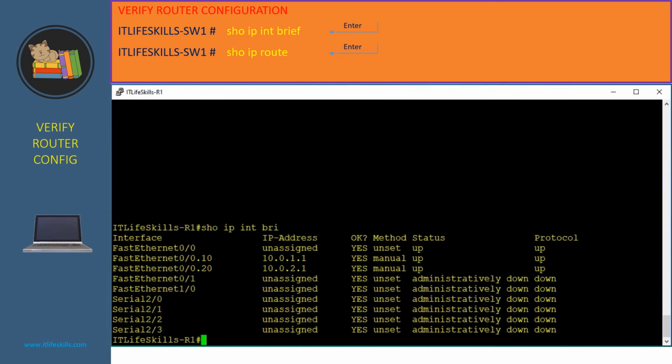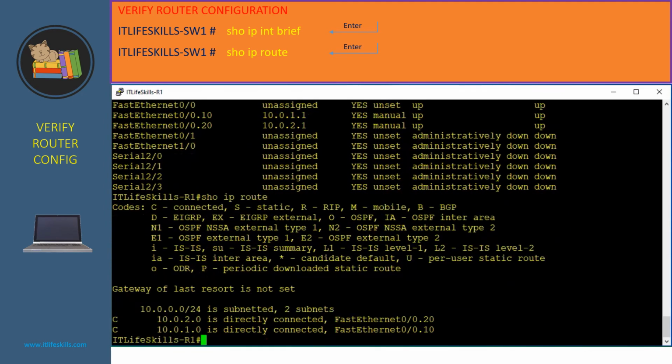As you can see, the two sub interfaces that we have just configured with their IP addresses have the status up and the protocol status are up. So everything looks good, and also the parent interface F0/0 also has the status up and up. Now we issue the show ip route command to verify the routing table. As you can see, the routes for the two sub interfaces show up as connected routes. Everything looks good.